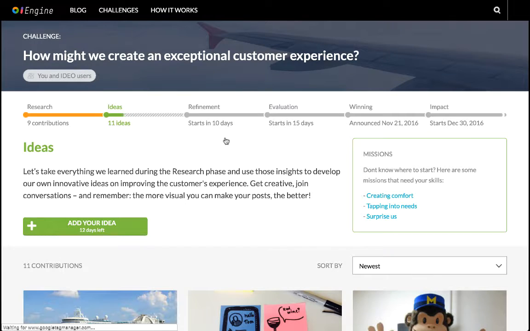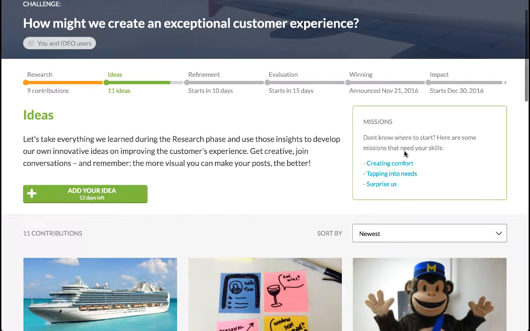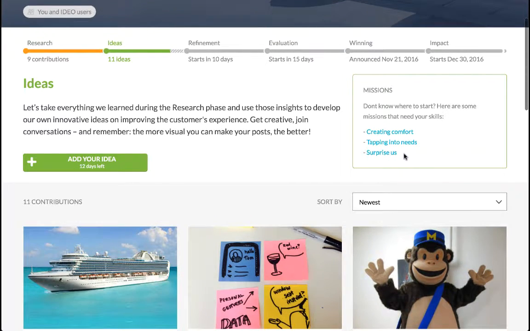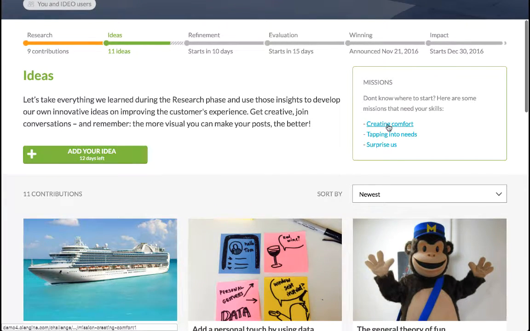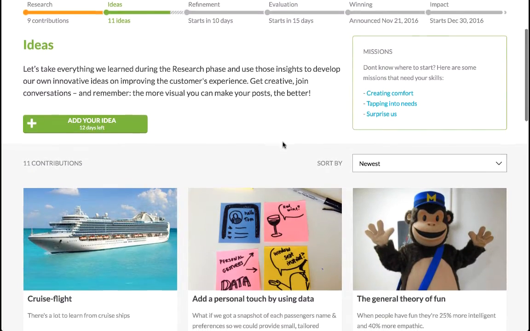A challenge is a big question broken up into a number of smaller phases with a beginning and an end. Each challenge has a set of missions for each phase, which enable us to focus on the right questions at the right time. To give you an idea of how contributions work, let's take a look.